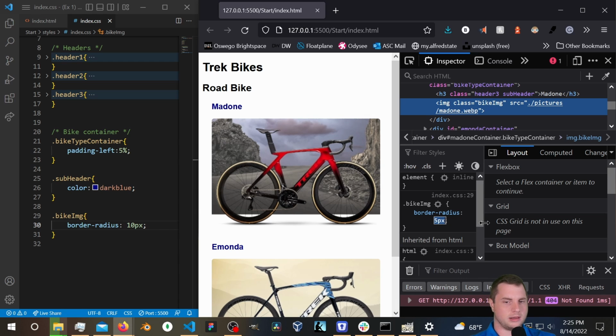And I like the idea of 5 pixels instead of 10. So I'm going to come over here, go to 5 pixels, and save. That's going to update. That's now 5. Awesome. The next thing that we need to address is this little awkward corner picture thing.